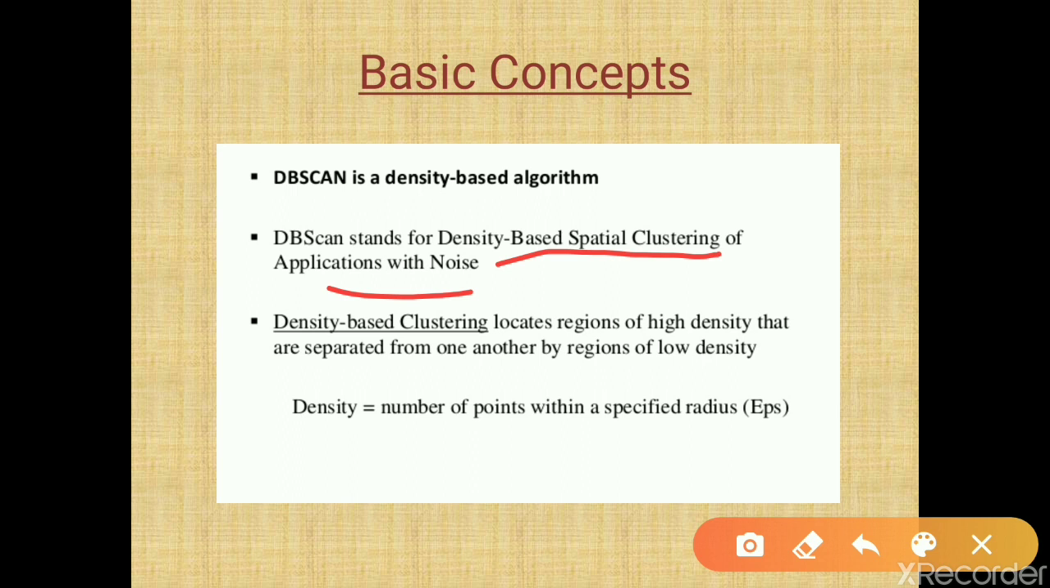Density based clustering is an unsupervised learning method which will identify distinct groups of clusters in the data, and in that we are considering density as a parameter. So what is the density parameter? Density is nothing but the number of points within a specified radius. In a specified radius, how many points are present, that is called density.